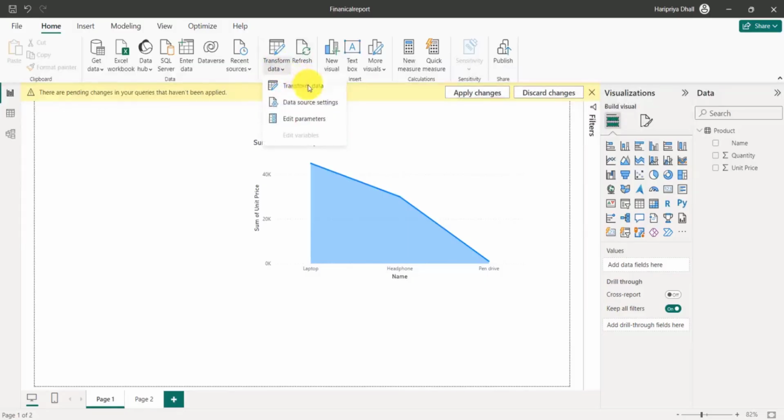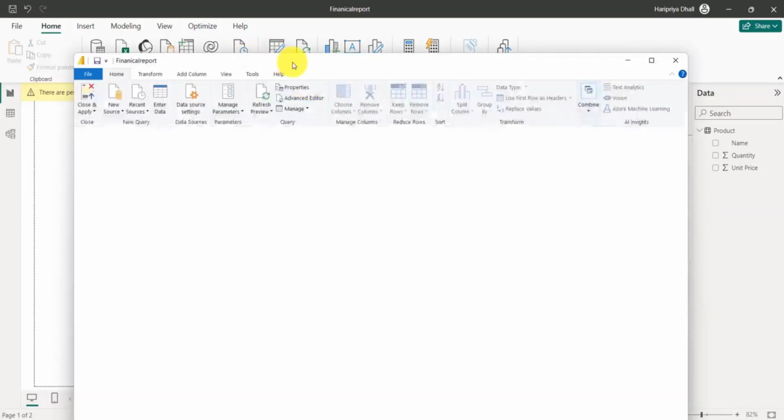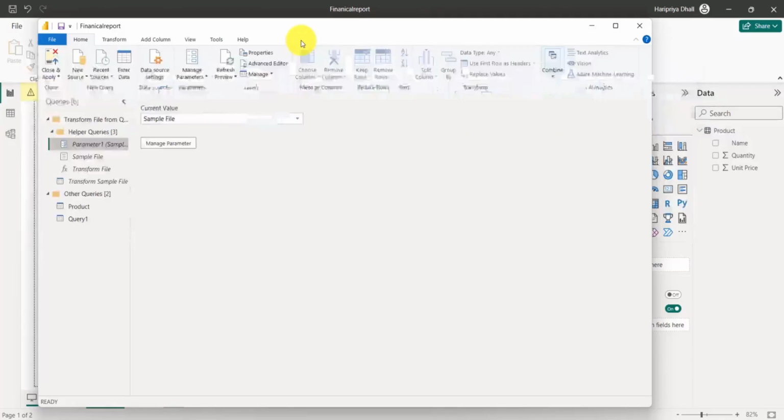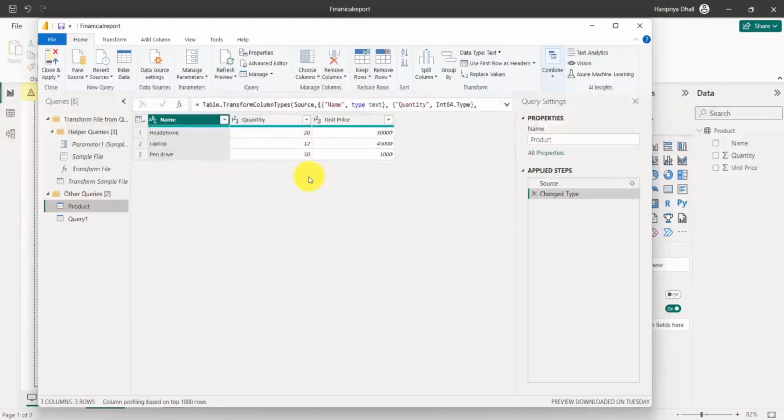To access the Power Query Editor in Power BI desktop, go to the Transform data option in the Home tab, and from here you can click on the Transform data option. It will open the Power Query Editor. So here you can see the Power Query Editor, and if I go to the product, you can see the data that we are using in Power BI.